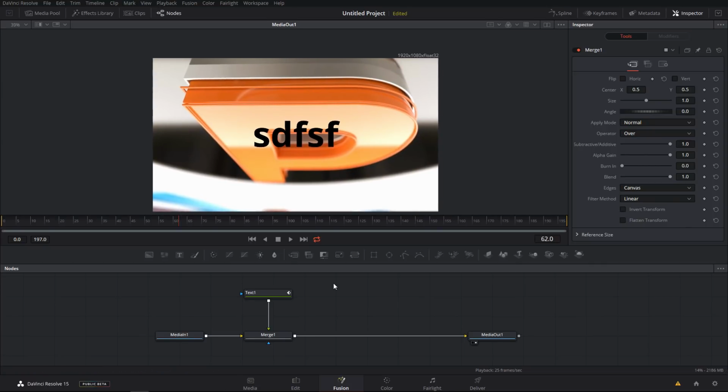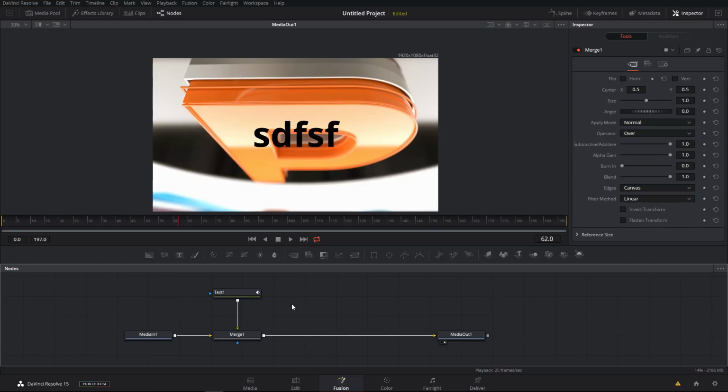DaVinci Resolve 15 is in public beta, and it's the first version. So I actually did not want to create this tutorial, but I just wanted to give you an update, so that's why I'm creating this. I will be making more videos if it gets any sort of improvement in the next beta version. We will be talking about that.